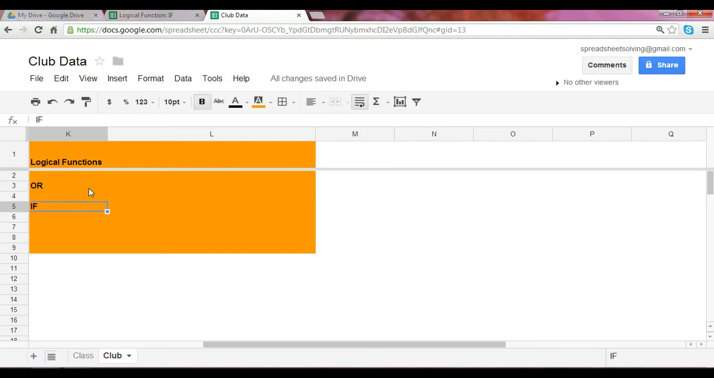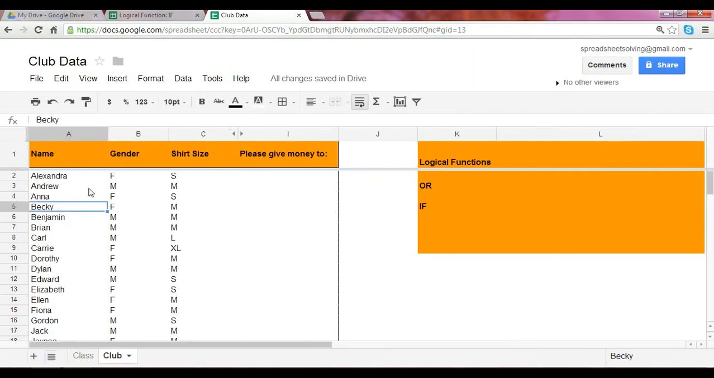So if you don't have a good grasp of the IF function, I'd encourage you to check out the video and tutorials on the IF function first. All right then, let's delve into an example. Again, we have our class club data here, and we have the shirt size and the gender. Now, let's set the criteria that Coach L is responsible for collecting money from the girls.